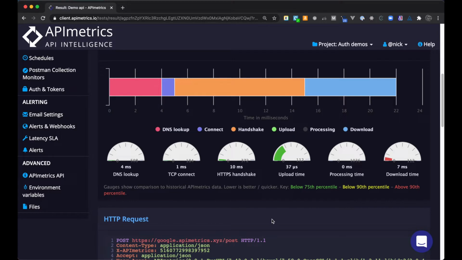The next section is the timing data. Not only is it the total latency we measure, but we look at individual components of that time. So the time it takes for the DNS lookup, how long it takes us to look up google.apimetrics.xyz in this case and get an IP address for it. And then the TCP connect time, how long it takes to make a connection, and the SSL handshake time, how long it takes to make the secure connection and the SSL handshake. And then the upload, processing and download time.